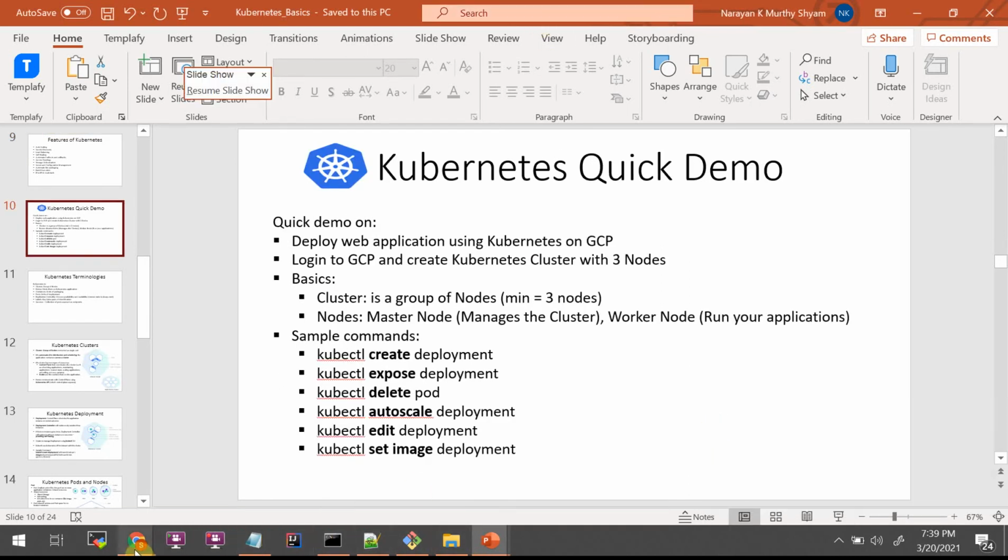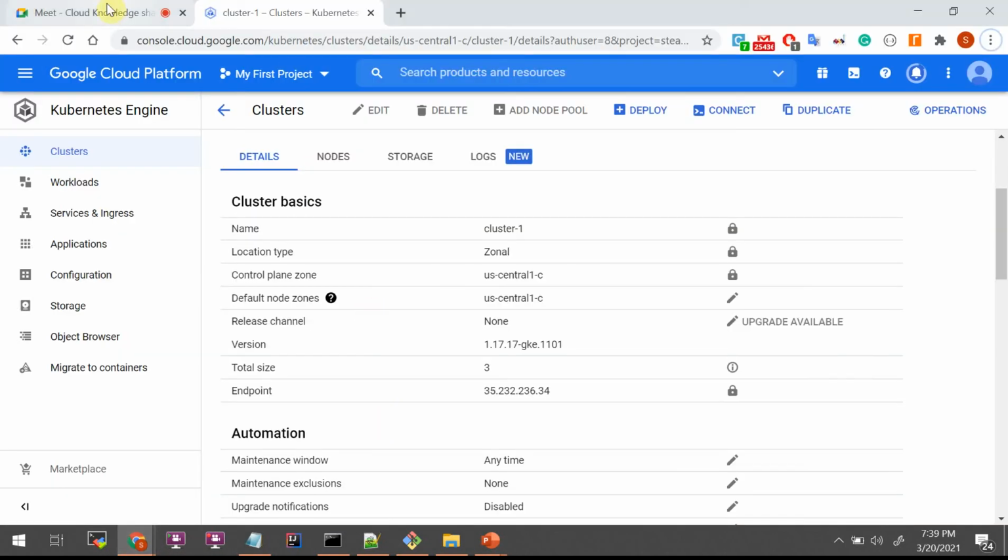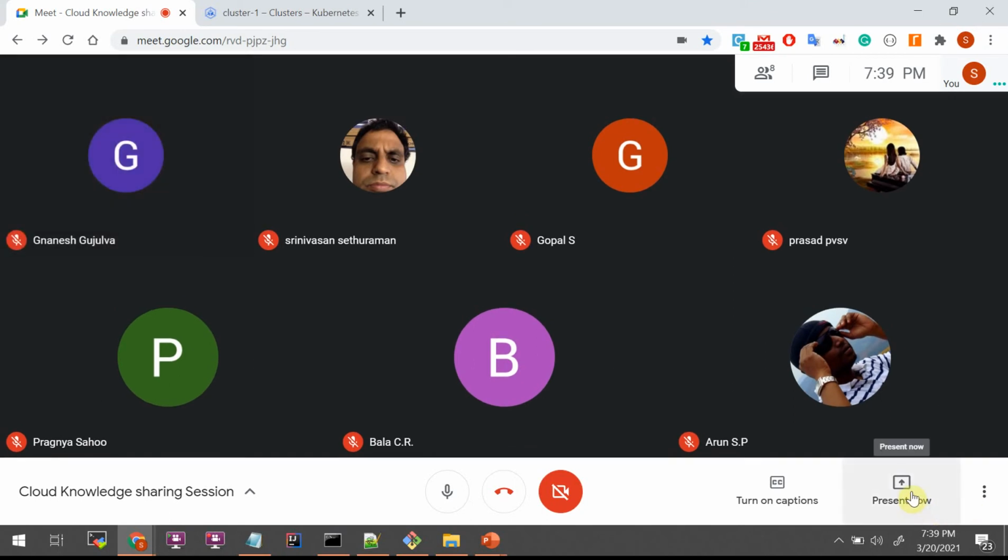Is my screen still visible? Could you see my screen?